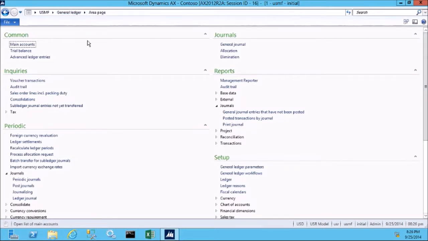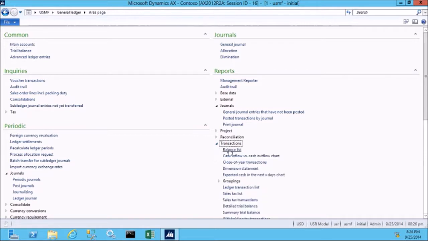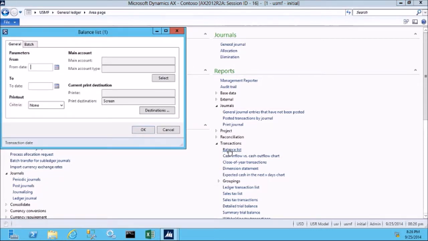The Balance List report is another report that you can use to print out and view the details of all your GL accounts. This report is found underneath the Reports folder and then in the Transactions folder and then Balance List. Here, you'll want to select a date range. I'll just run it for the current month. And for the printout criteria, you can select None, Opening Balances, Transactions, or Closing Balance. For mine, I want to use Transactions and then click OK.